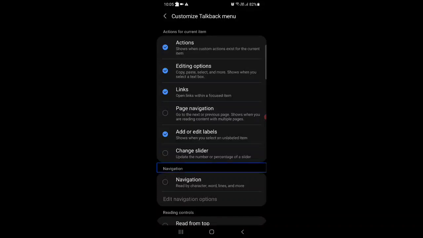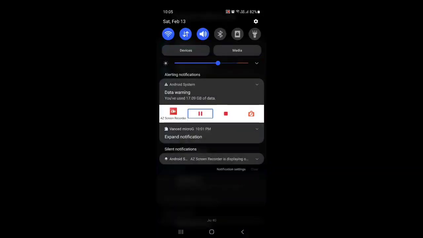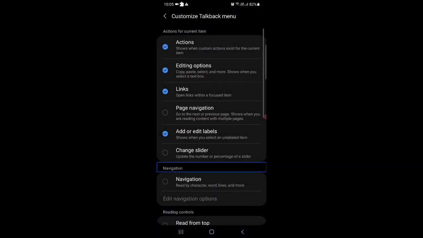Swiping right again. Navigation. Heading. 8 of 24. Navigation. One nice thing I observed was in Samsung TalkBack, they organized all options in a nice format.